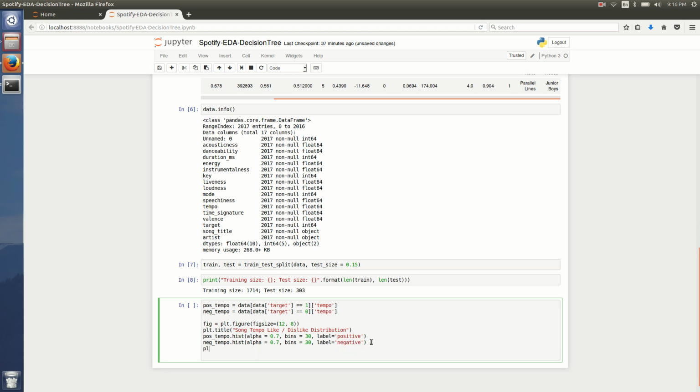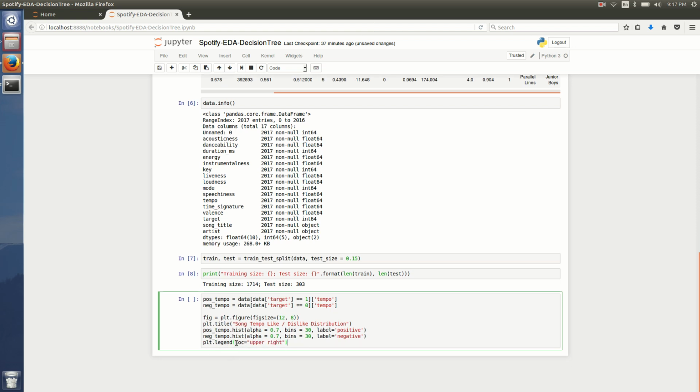Okay, and then we'll call one more thing here, which is plt.legend, and we'll put the location in upper right. We can pass this legend method a location by saying loc is equal to, in this case, upper right.